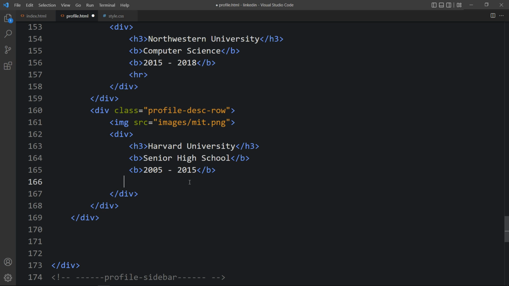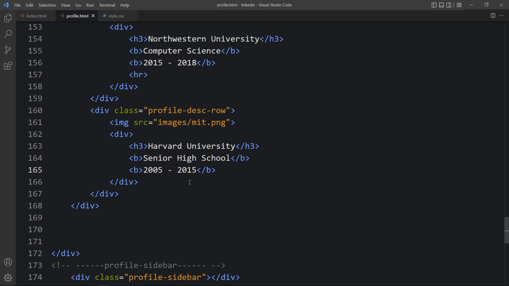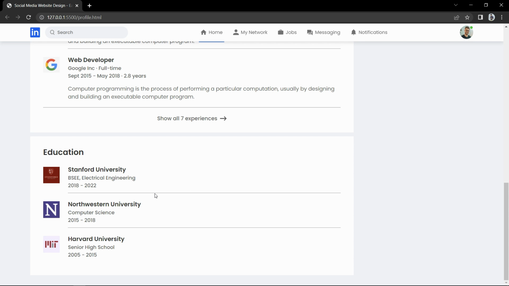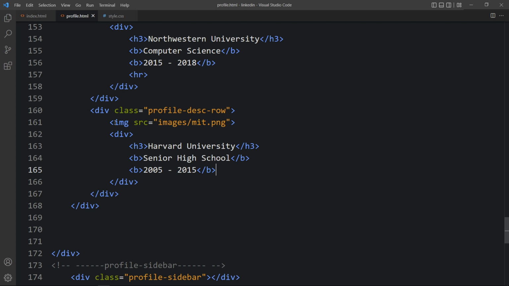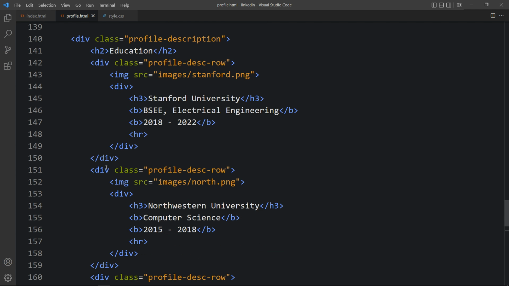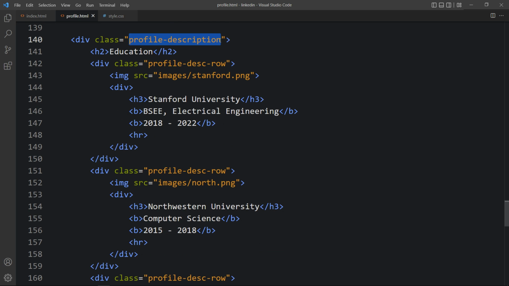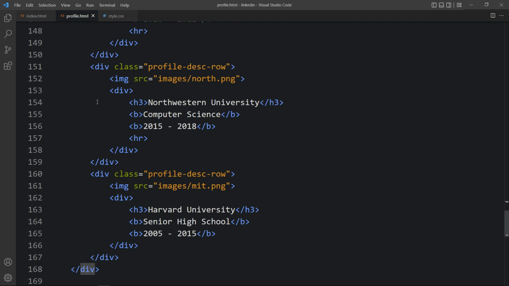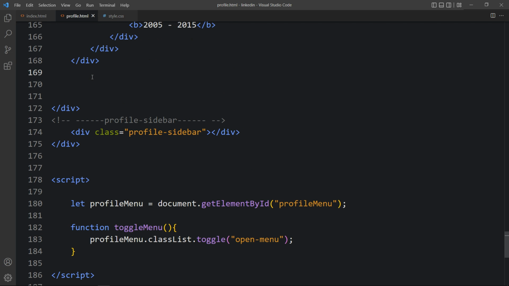So just come back, and here we will remove this HR from the last one. That's it. Now it looks good. Next we will create another box where we will display the skills. So just come back, and you can see this profile description div is closing here. So here we will create another div with the same class name, which is profile description.